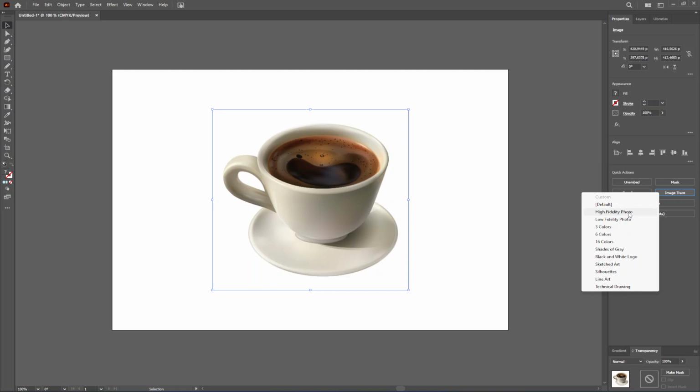If you choose high fidelity photo, it will do its best to recreate this image as close to the original as possible. It may take a lot of different fills and colors to do that. If you choose low fidelity photo, it will basically do the same, but with a little less detail than the other mode, which is understandable, but it will be a lot faster than high fidelity photo. Moving on to the next ones, we have 3 colors, 6 colors, or 16 colors.